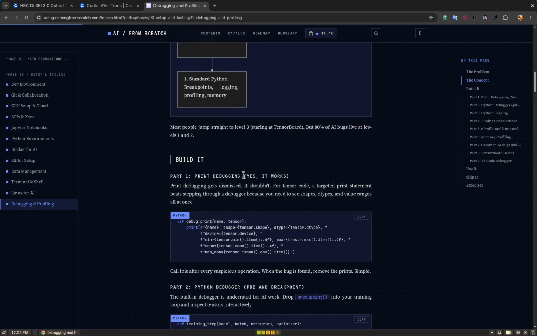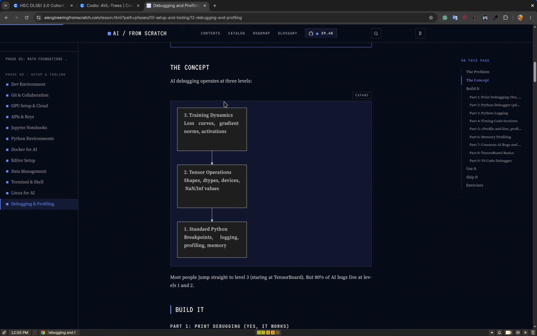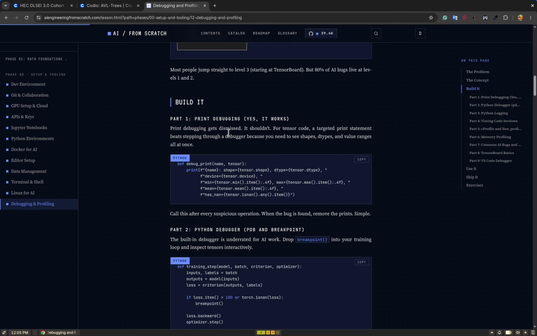So, this part is about debugging, and the concept of debugging operates at three levels. First is the standard Python: breakpoints, logging, profiling, memory. Then there's the second layer, the tensor operations: shapes, types, devices, NaN and inf values. And then there's the third level, training dynamics: loss curve, gradient, and estimation.